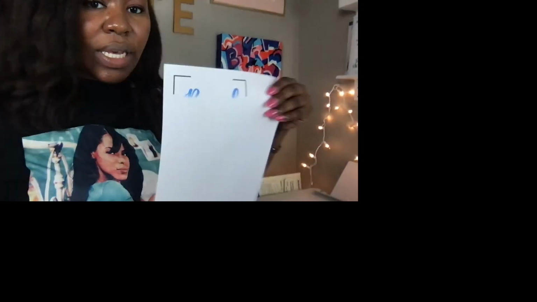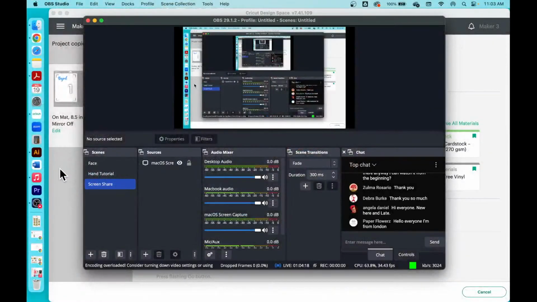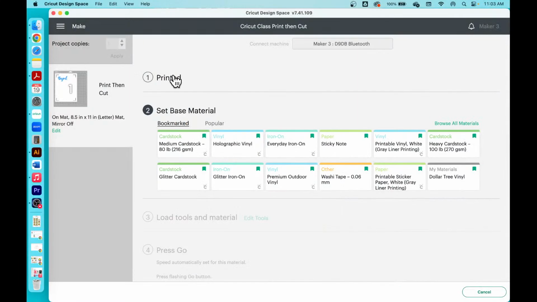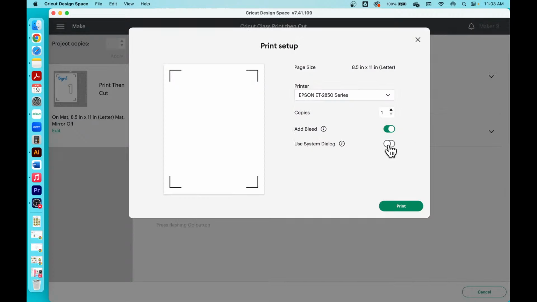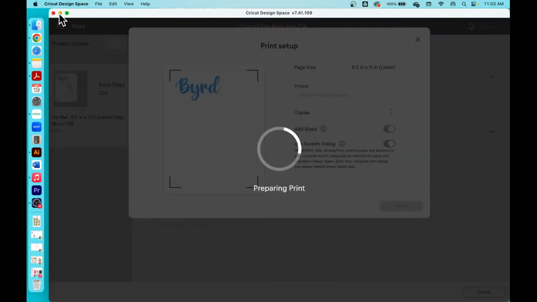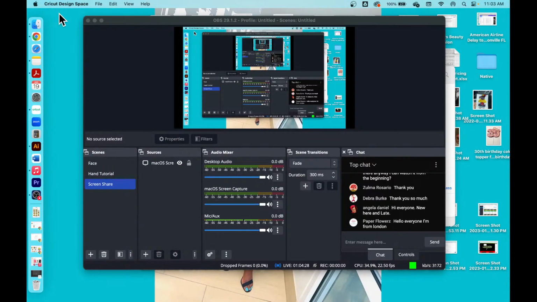Makes me want to cancel that print. Yeah, I'm going to cancel that print. So it started printing on the regular sheet because I took out my magnetic sheet. So I'm just going to go back to Cricut Design Space and print that again. So I'm going to click on printed, send to printer, basically do all those steps over again. Print, minimize my screen, and wait for that other screen to pop up.